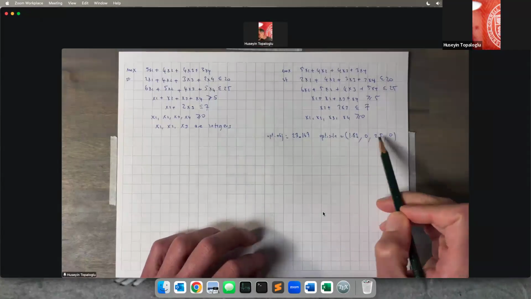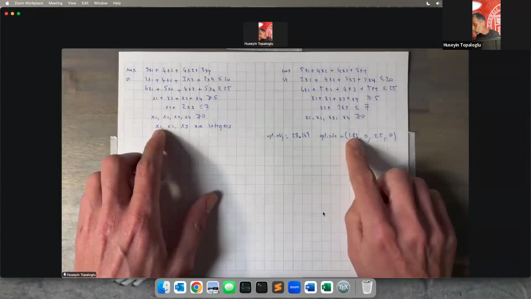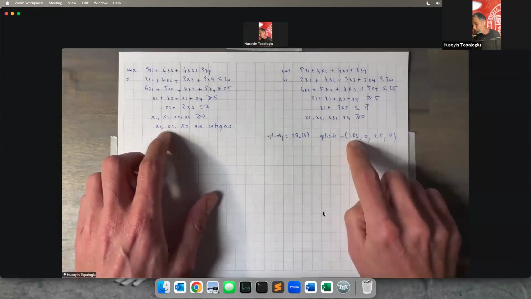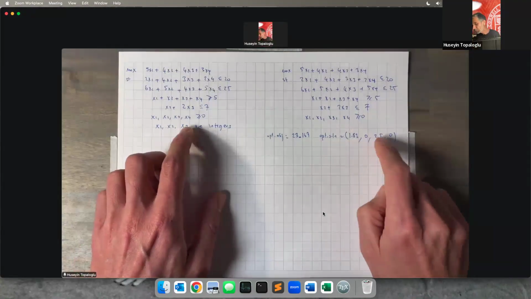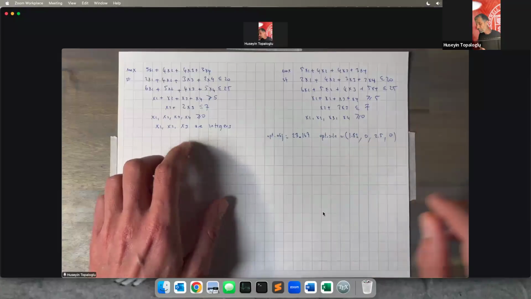Does the optimal solution to this linear program satisfy the integrality requirements? No. I wanted x1 to be integer, but in the optimal solution to this linear program, x1 is equal to 1.83. I wanted x3 to be integer. In the optimal solution to this linear program, x3 took value 3.5. It also violates the integrality constraint.